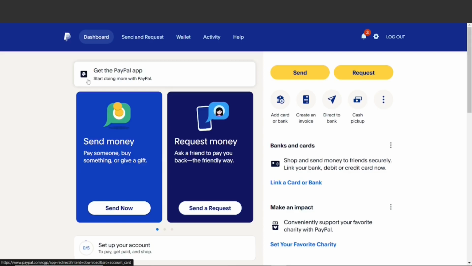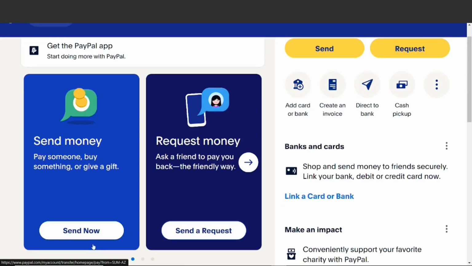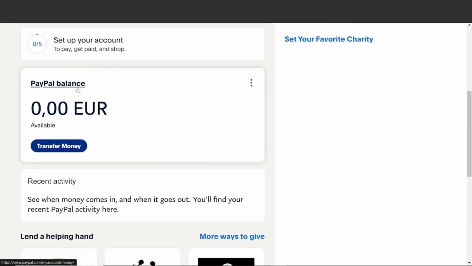Okay, so the next thing that you have to do is send money, and you can also request links and send money as well. So this is how to create a working PayPal account for your Scribie transcription job.